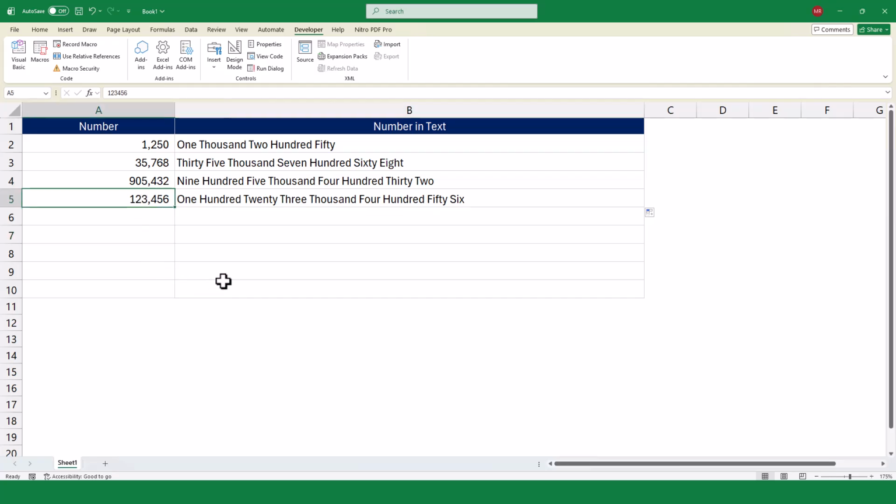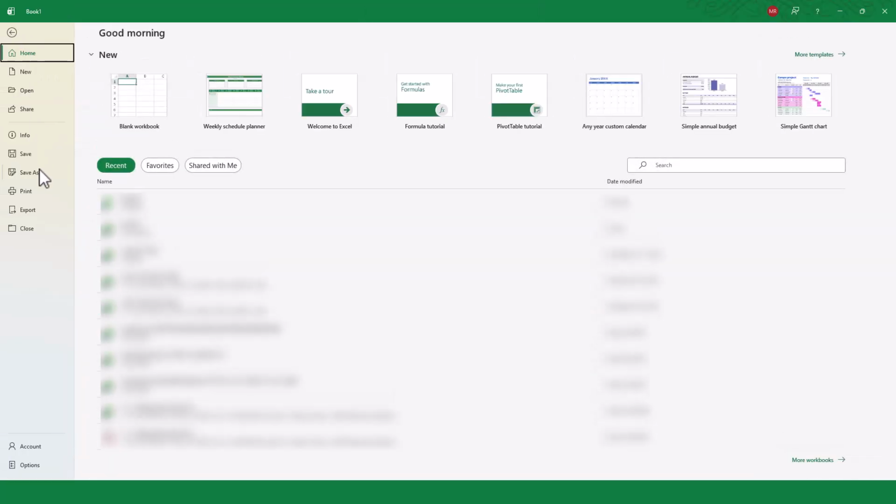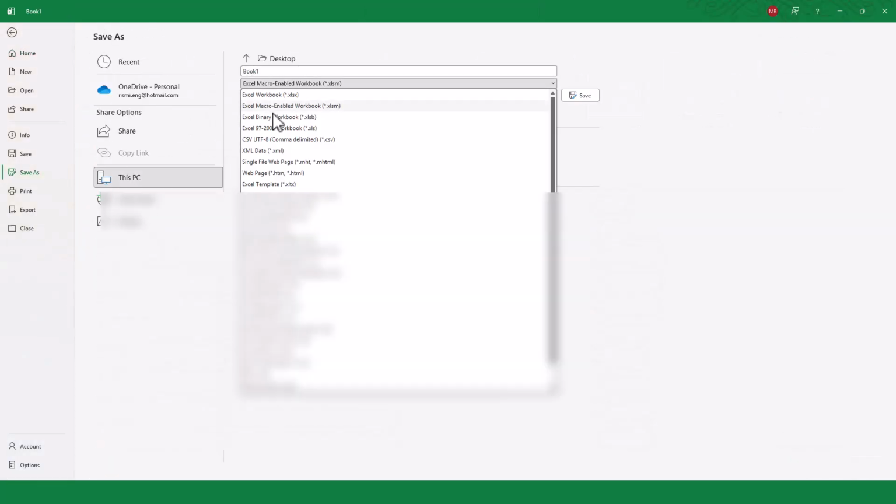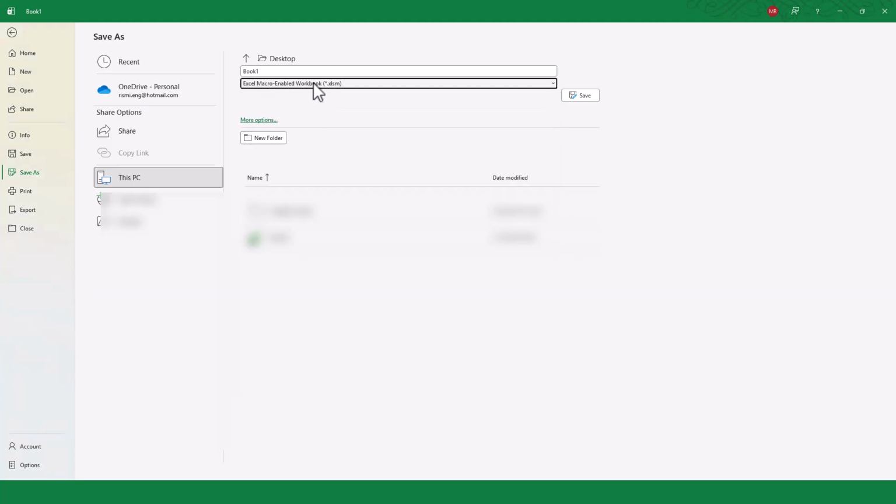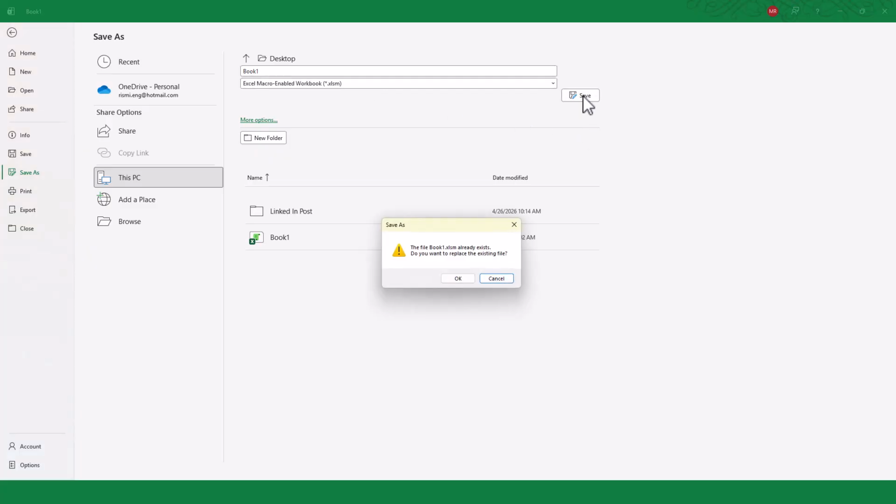One important thing, because we used VBA code, we must save this file as a macro-enabled workbook. Go to the File tab, click Save As, and choose Excel Macro-Enabled Workbook. The file extension should be .xlsm. If you save it as a normal Excel workbook, the VBA code may not be saved.